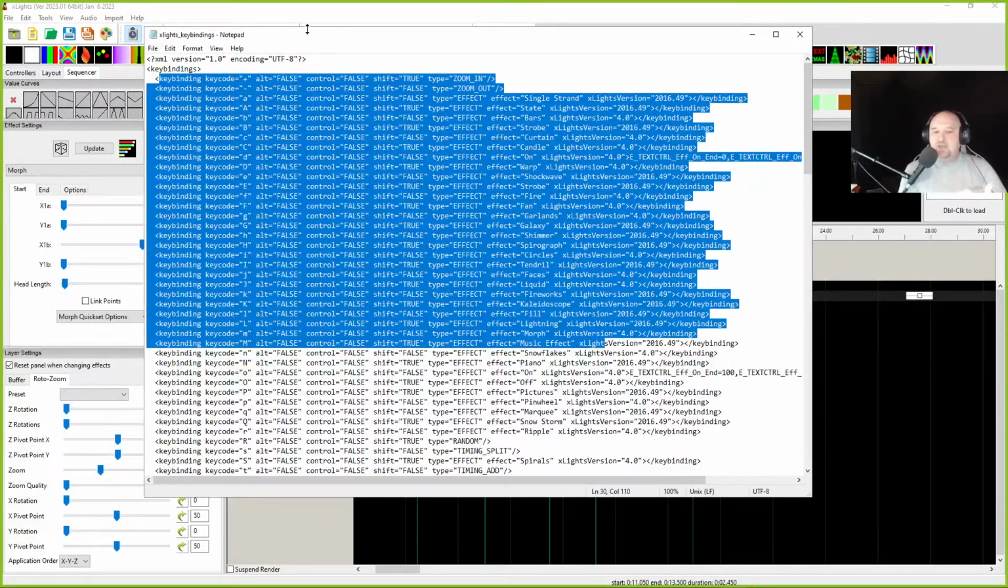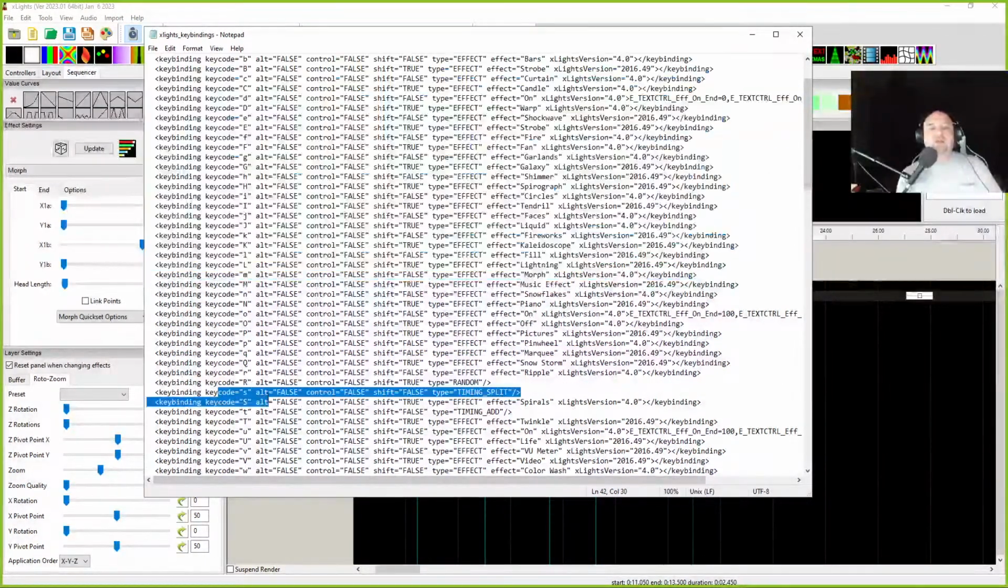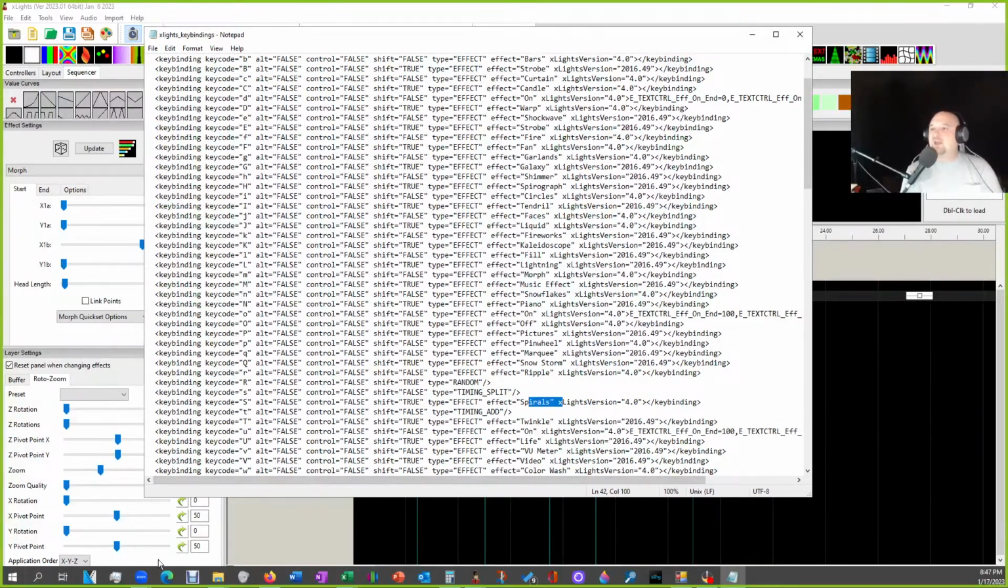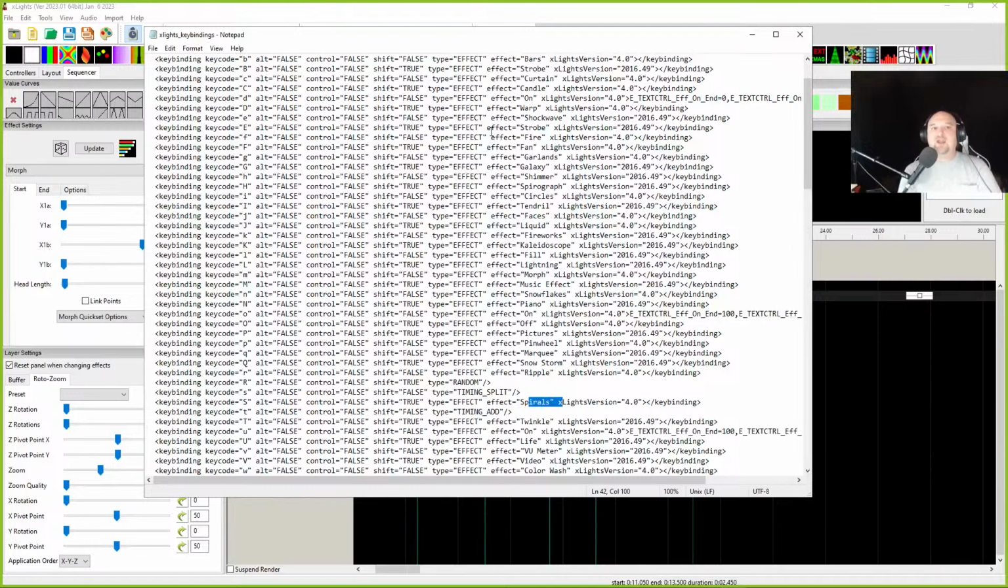I always think of spirals as capital S, or lowercase s, that is, but it's actually capital S that I have to remember, because that's how xLights hard-coded it. If we go down here, key bindings, capital S, this says spirals, and that's how you know it's spirals. And so back in the good old days, this is how you created your key bindings.